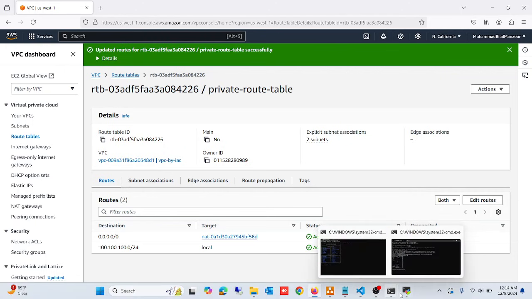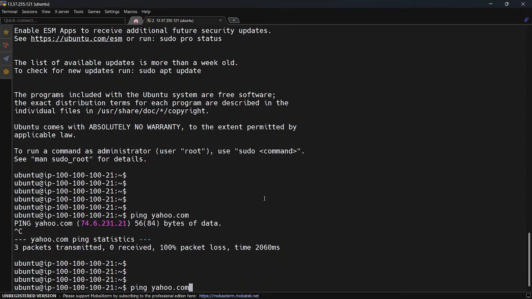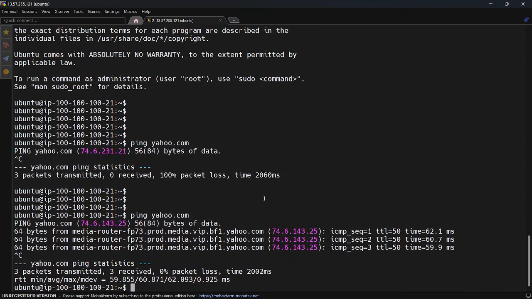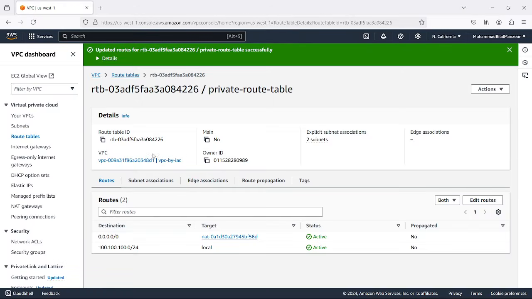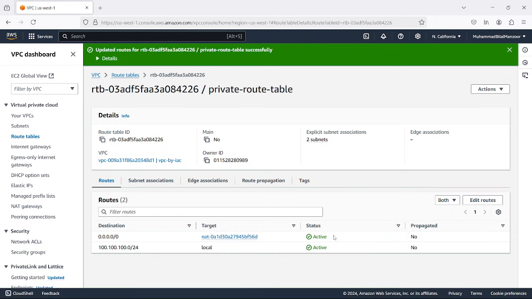Now let me go back and ping the internet. Now it's working. This thing has not been done by Terraform, so you have to add this functionality in Terraform, so that the NAT gateway is automatically added there. So I hope you got the idea how we did this with Terraform, and everything is working fine.